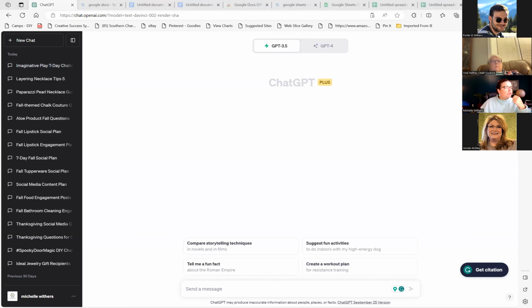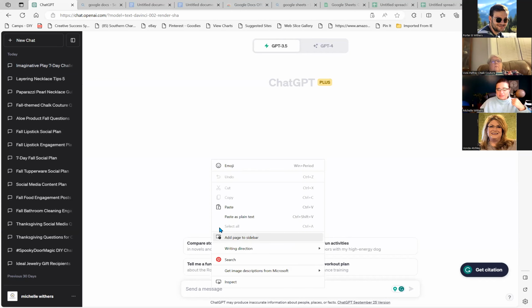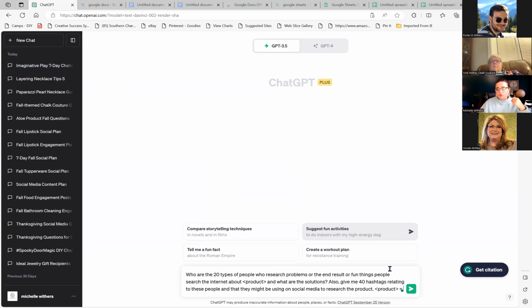So who are the 20 types of people? Prompt 17 says: who are the 20 types of people who research problems or end results or fun things people search the internet about, blank product, and what are the solutions? Give me 40 hashtags related to these people that they might be using on social media to research. I need to work on the grammar on that. Sorry about that. Okay. All right.